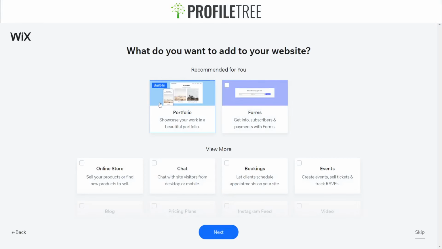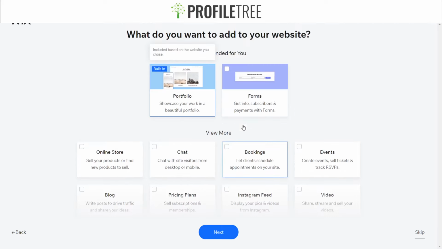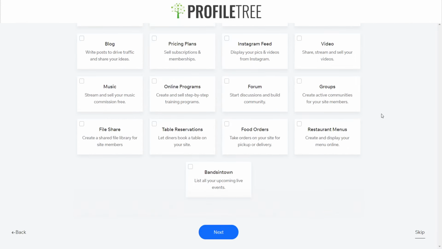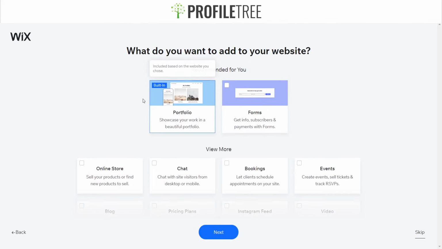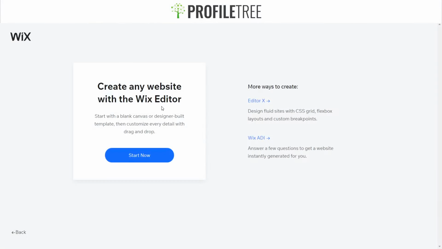Now, of course, it is a portfolio. I'm happy enough with that. There are a couple of different Wix app market options there, but we're going to go ahead and choose Next because we're happy with the portfolio. And then again, it'll ask you 3 different areas, whether you want to use Editor X, Wix ADI, or the Wix Editor. Now, just to not get too confused, Wix Editor is a completely different platform.